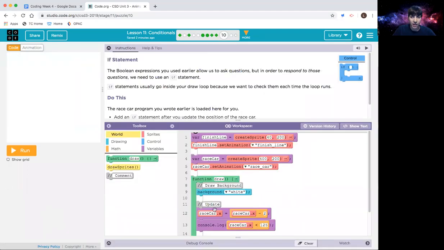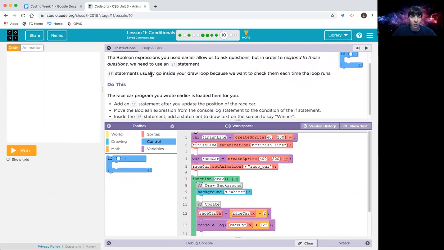Okay, part 10. The Boolean expression you used earlier allowed us to ask questions, but in order to respond to those questions, we need to use an if statement, which is under the control section. If statements usually go inside your draw loop because we want to check them each time the loop is run. So it's checking for our race car.